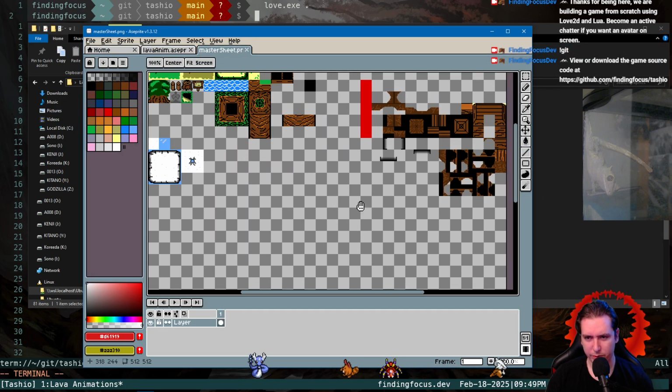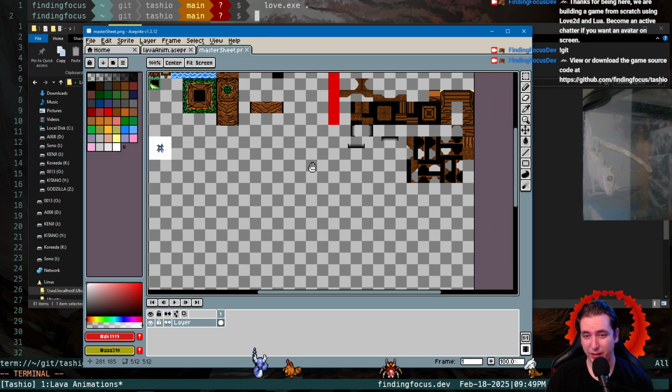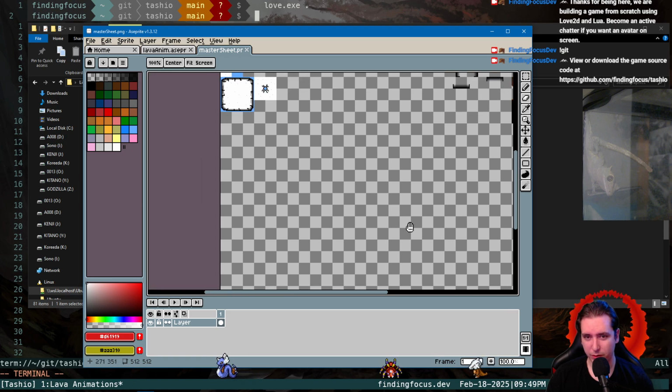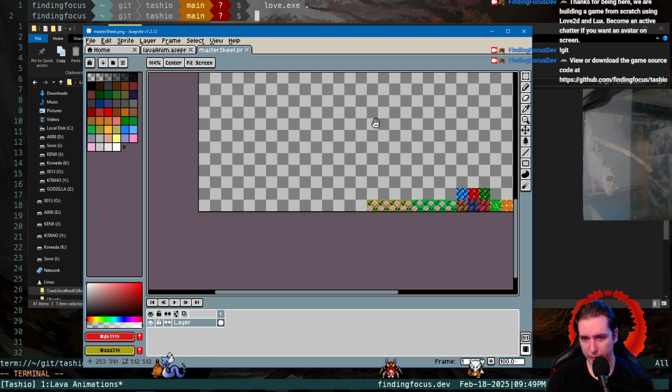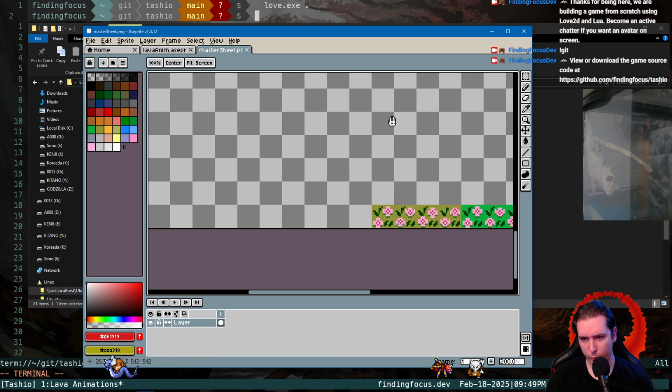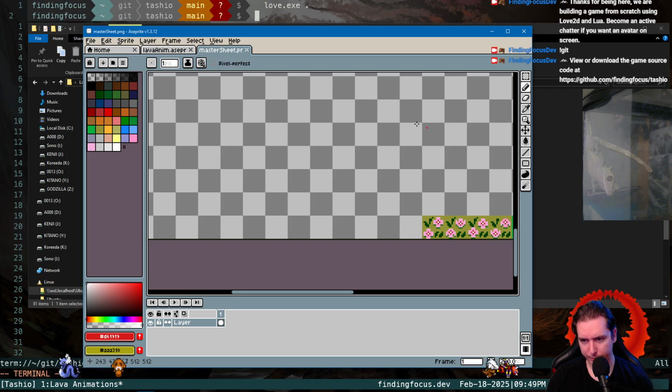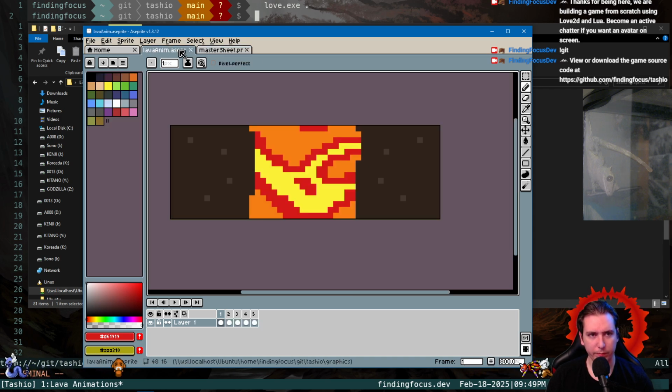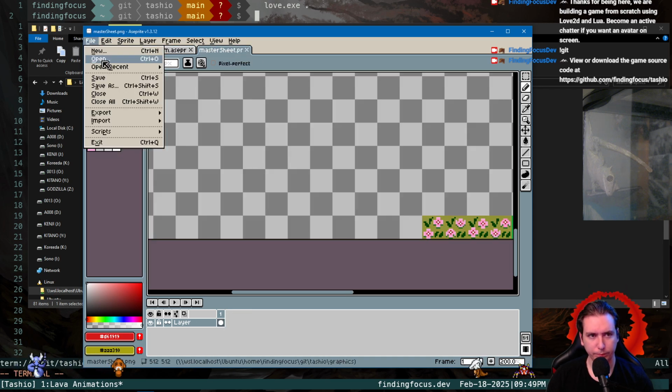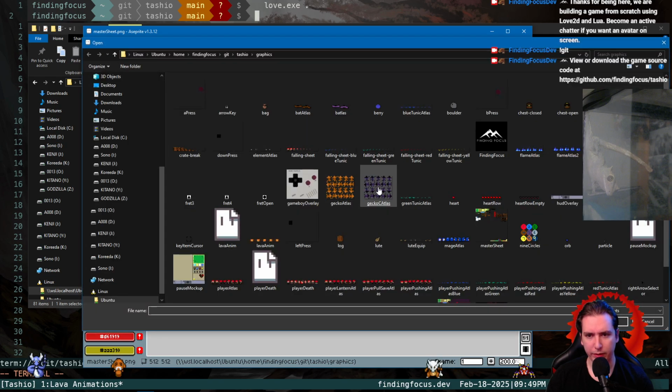Yeah, so far these are all the sprites in our game. It's kind of all over the place because I'm starting from the corners, but we can build out the animatables here. So I can pull in our lava anim PNG here.